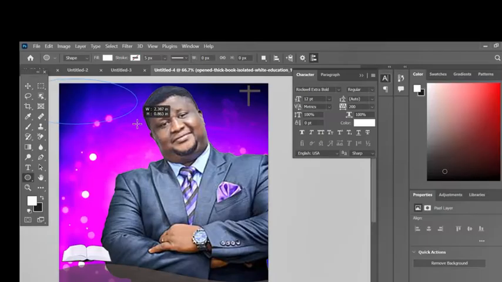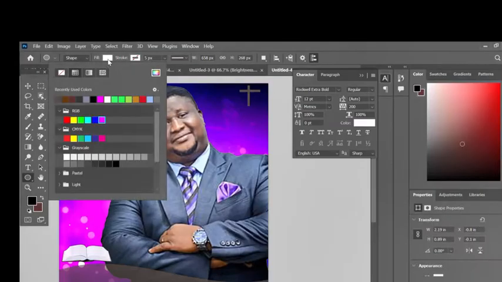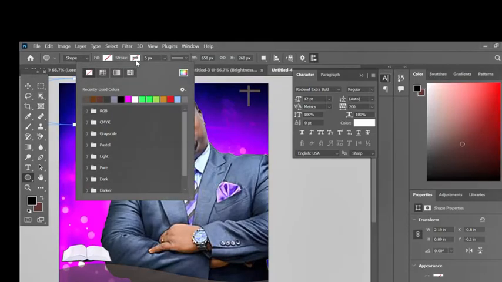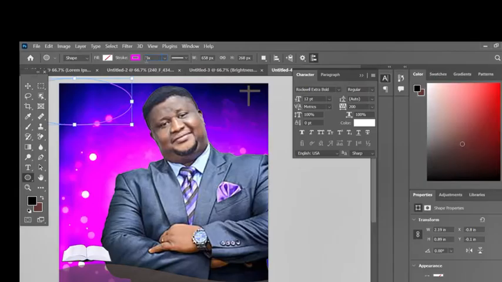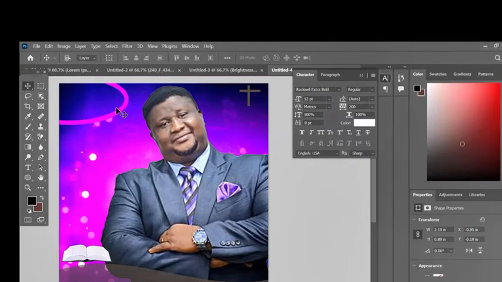So let me make it to this part, and for this one I'm going to choose a filling color of no color, and then select the stroke. I'm going to set it to this color, and increase the width to somewhere about 25. Then I'll press Enter. Let me position it somewhere here and leave it like this.